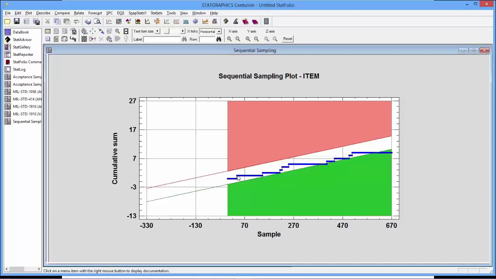The way a sequential sampling plan works is you plot these cumulative sums. Once they go into the green area, you stop and accept the lot. Once they go into the red area, you reject the lot. However, as long as the cumulative sum remains in the white area, not green or red, you go out and you take another sample.